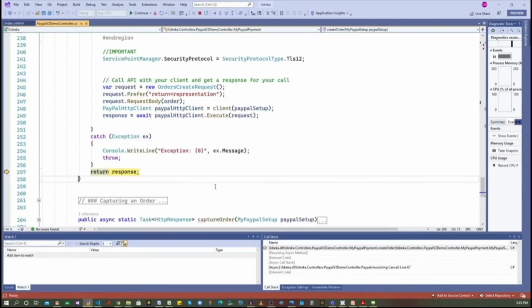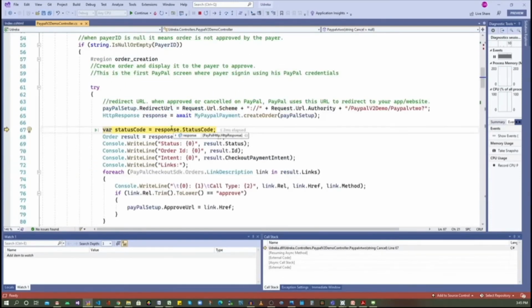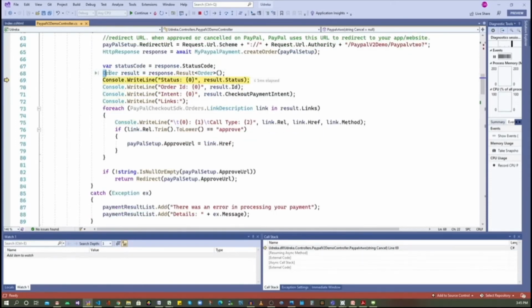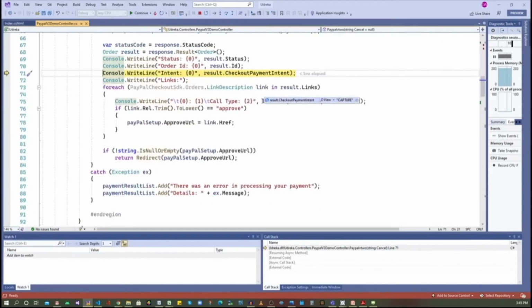In the response, we are simply returning the response. Let's check the response here. Status code is created, so the order is created on PayPal. Let's get the order details from here. Let's check the status: created. So that's the ID. That's the payment intent we have provided, which is capture.